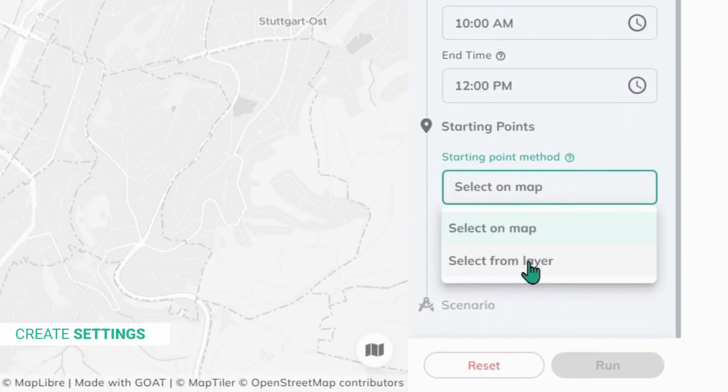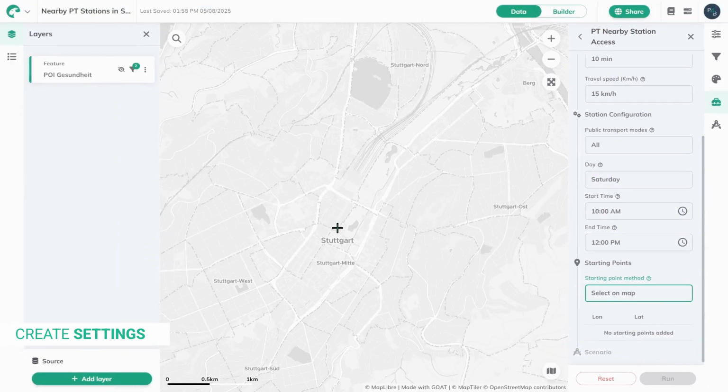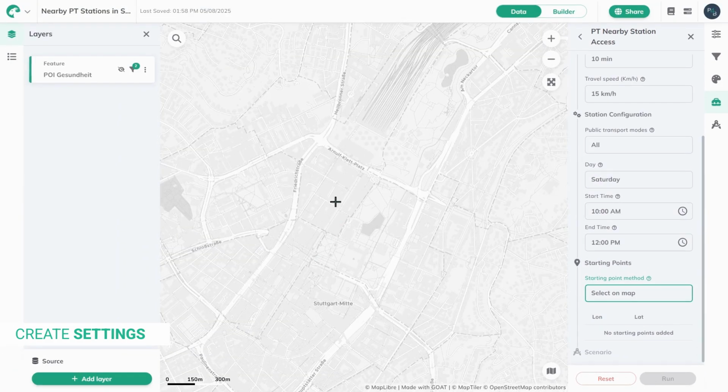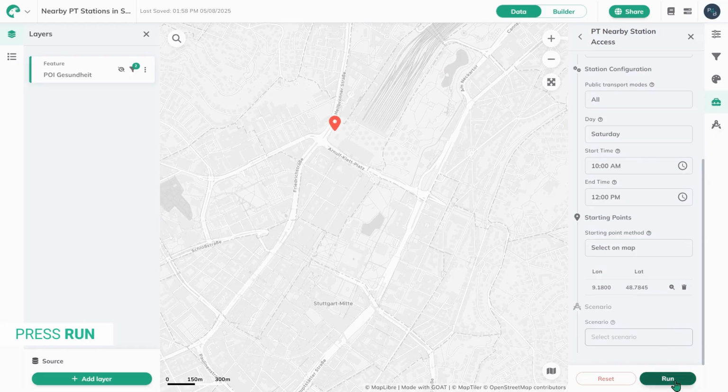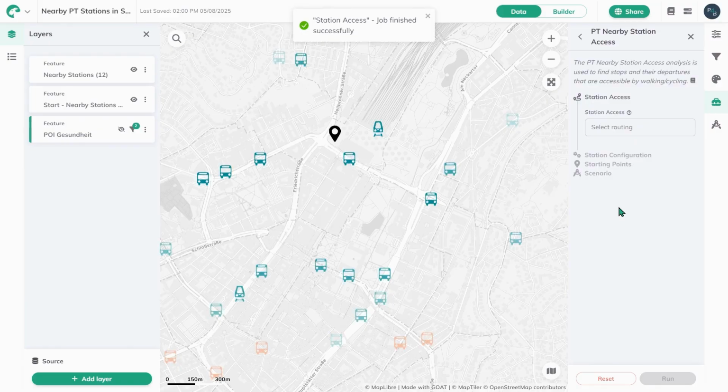Afterwards, select your one or multiple starting points. You can either choose them from a point layer or by directly clicking on the map, where you can also select multiple points, just like when using the catchment area tool. Here we're dropping our pin nearby the train station in Stuttgart. Then simply press Run to start the computation, which will only take some seconds. And here is our map showing the nearby public transport stations.